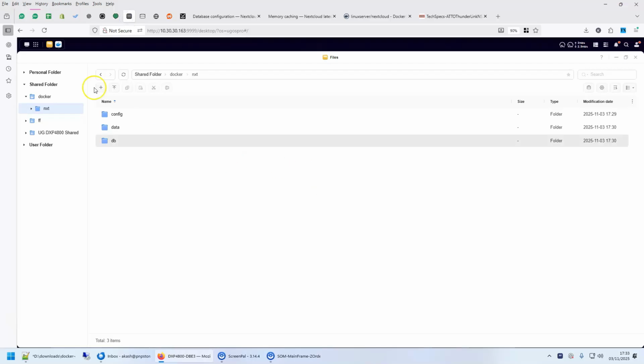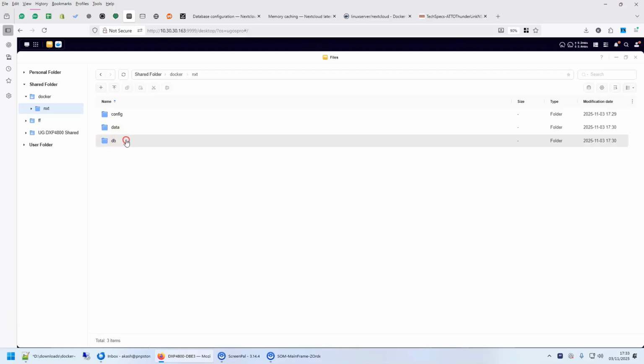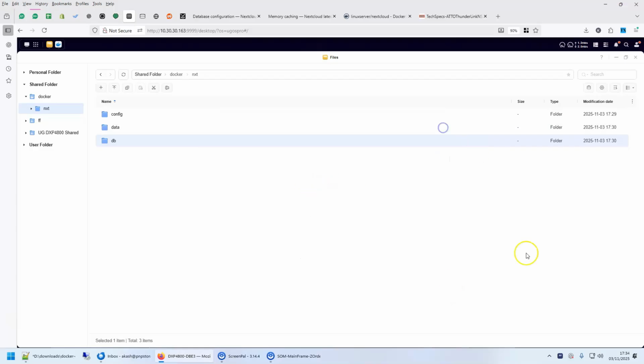So let's go to our Ugreen OS interface. I've created 3 folders under my NXT folder. One is called config to hold the configuration, one to hold the data, and one to hold the database. And if you right click and see properties, you will see their absolute path. We'll need this in our Docker Compose file.